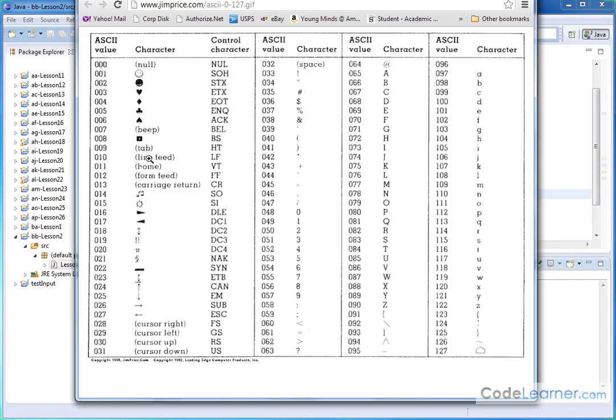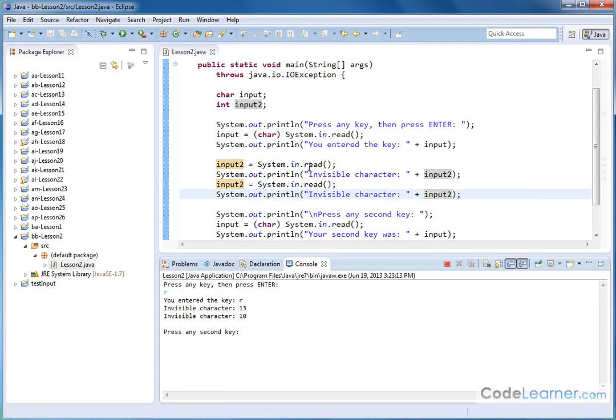So that's proving to you that after the user input those two characters, the integer 13, which corresponds to this, and the integer 10, which corresponds to this, those are in the input stream. That's what I'm reading here and tossing away. In this case, I'm putting them to the screen so you can see them. And then I can enter, since I've emptied the buffer, it's waiting now for an input on this last read down there, and then the program continues. Your second key was I.